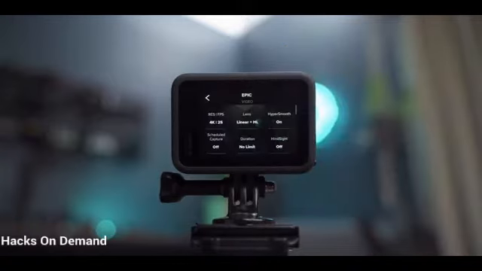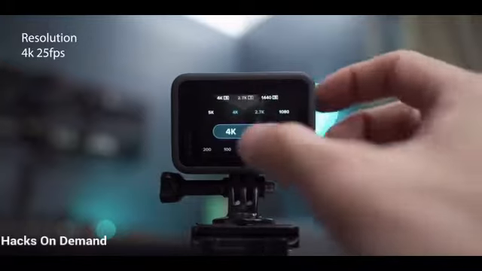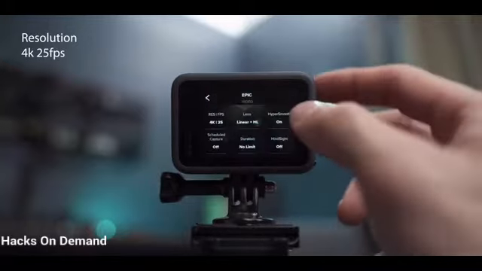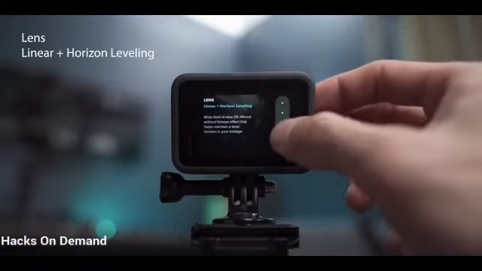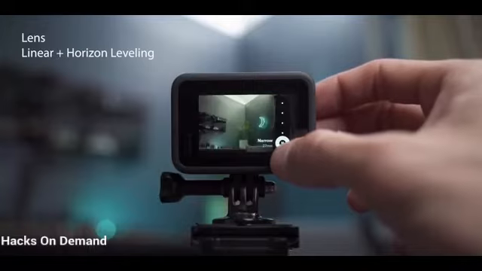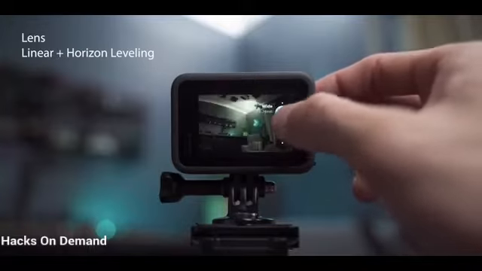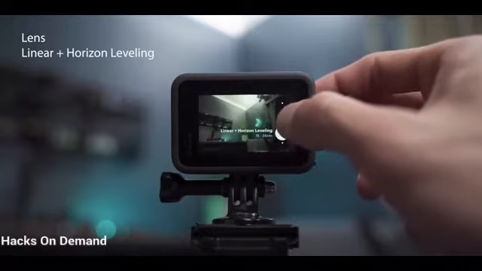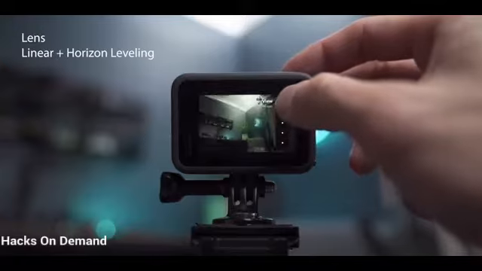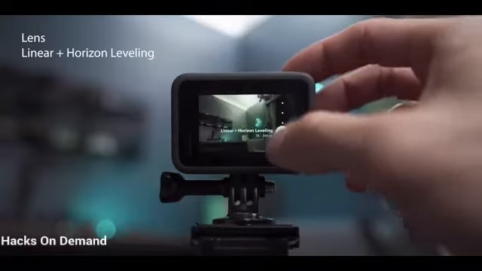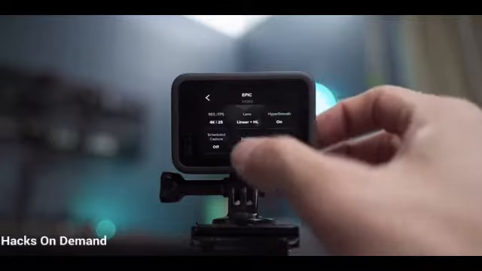Right here, let's go and edit this. So let's make this one 4K at 25 frames per second. So let's just make this one a regular 4K 25. Go into the lens and you can have it on linear plus horizon leveling. You can have it on just narrow, just linear. You can see this is one of the cons of the GoPro, the touchscreen is not very friendly. Linear, wide, or super view. I will put this on linear plus horizon leveling. So that's perfectly fine for me.